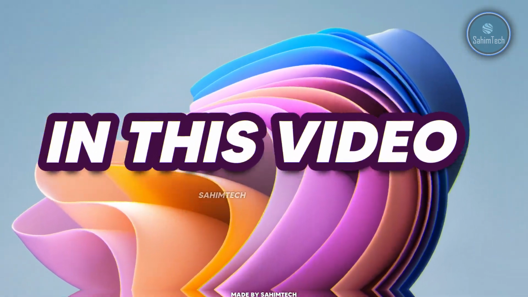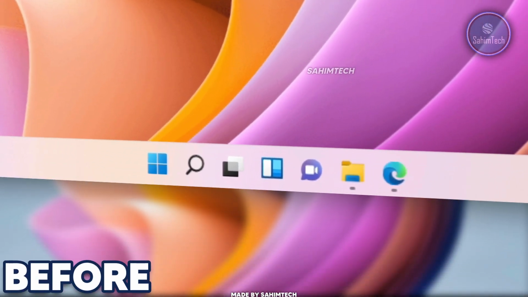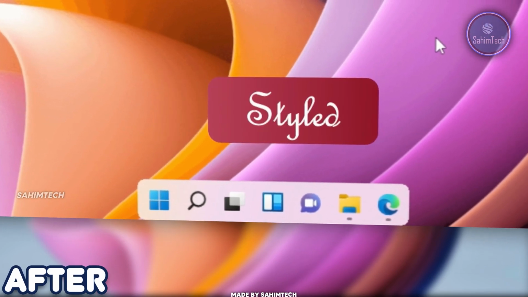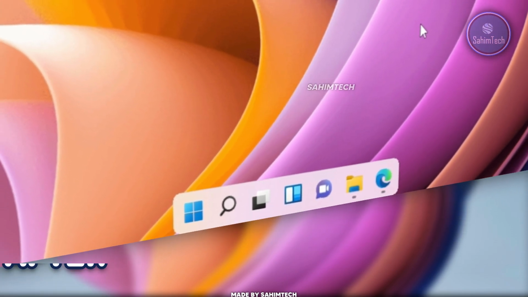In this video, I'm going to show you how to make your Windows 11 taskbar look like the rounded cornered macOS dock styled taskbar. So let's get started.